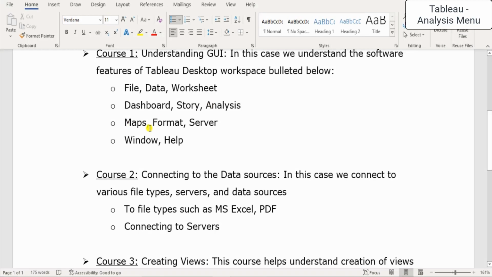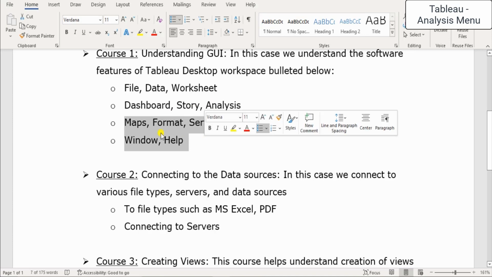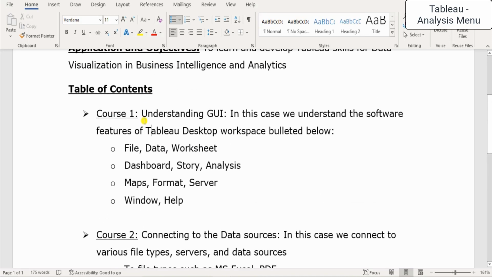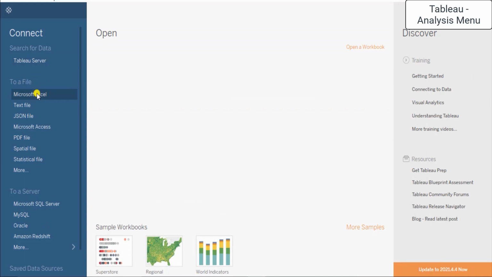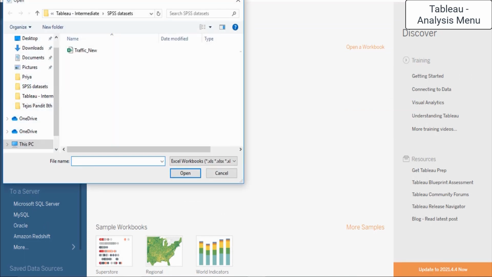Today we'll continue with Maps, Format Server, Windows and Help as part of understanding the GUI process, understanding the graphical user interface and how to use the Tableau software. Open the file which is in the MS Excel format. I'm picking any random file.